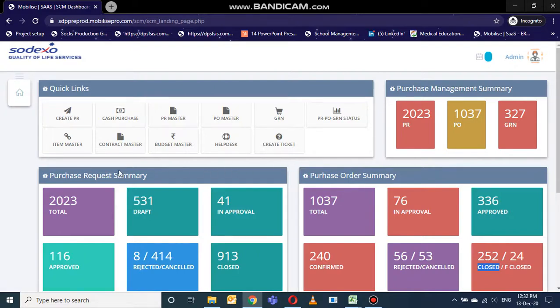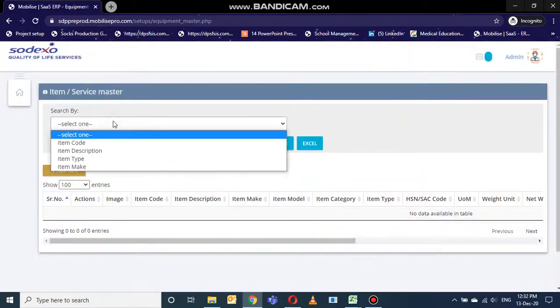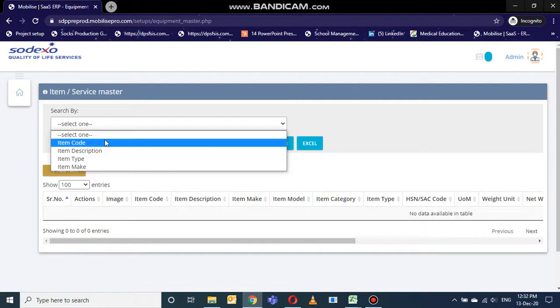And followed by that module is the item master. So if you wanted to get a dump of all the item codes, all the service codes that are available in the system, you can access this master. So I'll show you how you can do that. I can select either one of these options.